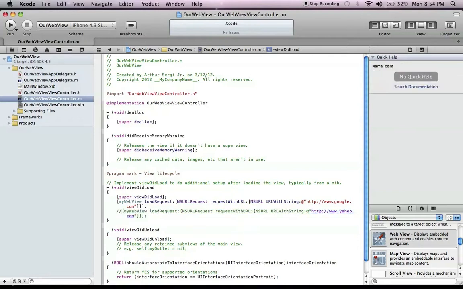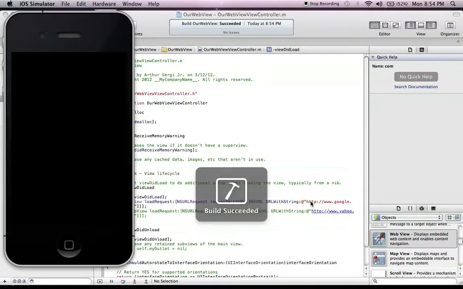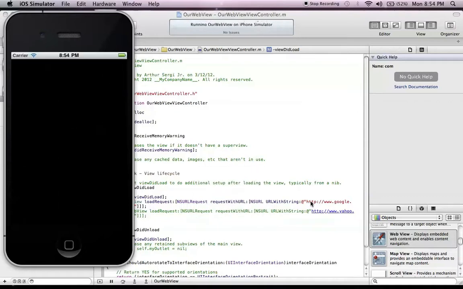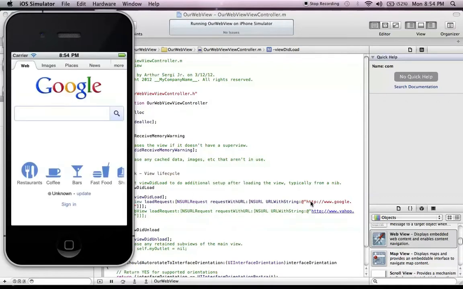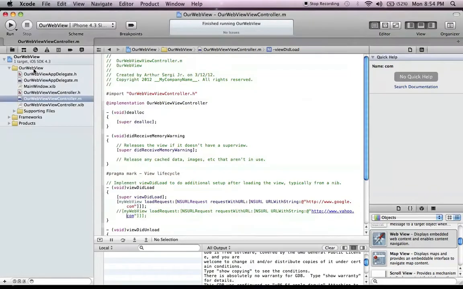Now these URLs, I'm going to uncomment one just for a moment. These URLs are static, which means once we load this, we should see this particular URL load. We're going to give it a whirl here. We should see the Google web page if we're good. And there it is.